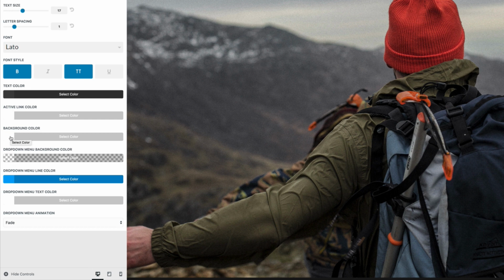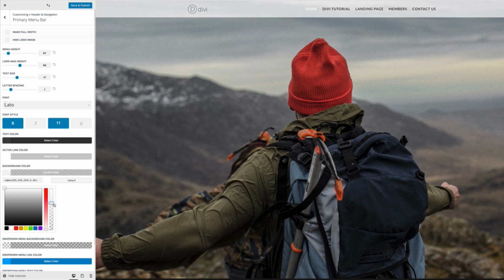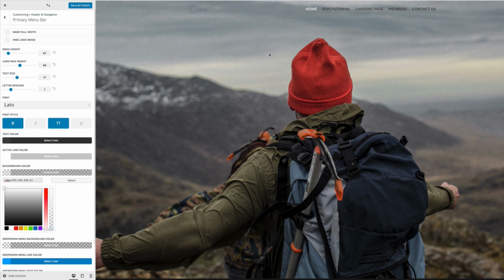So all you have to do is come over here to the background color. Right now it's set to white. Click on that and just drag this slider. Now you can see as I'm dragging it slowly, it's becoming more and more transparent, and boom. Right, now we can see that that white is gone. So that's basically what you need to do.